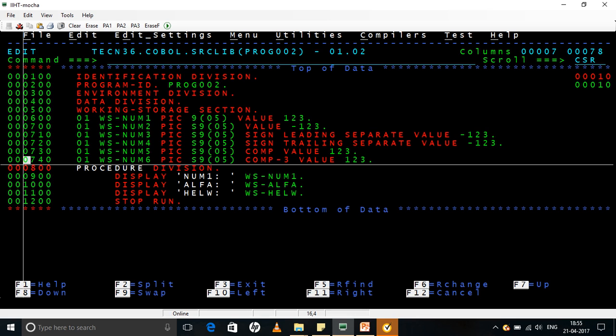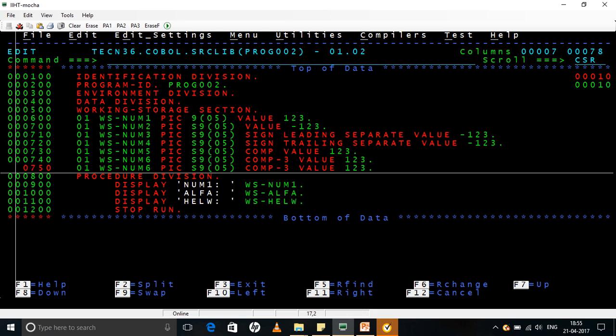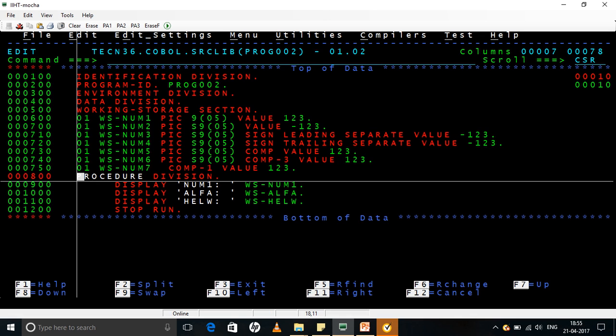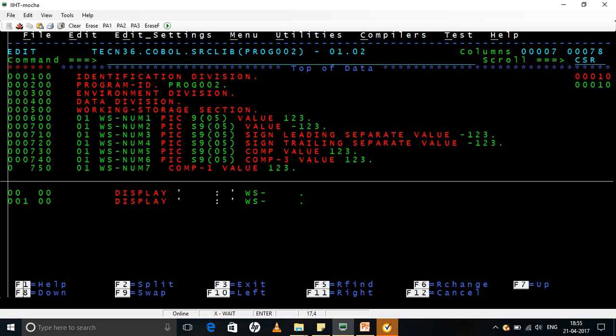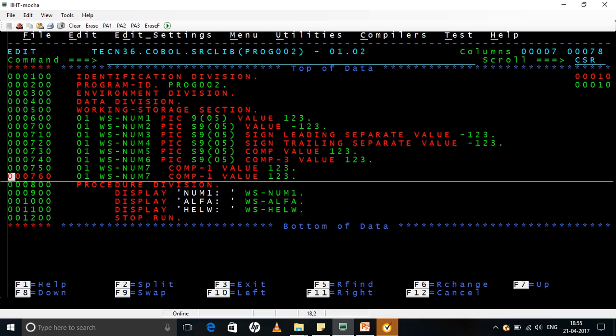Now we'll go for COMP-1 and COMP-2. We have no PIC clause. So it has a specified number of bytes. There is no PIC clause. Please be very careful when you are using COMP-1 and COMP-2.